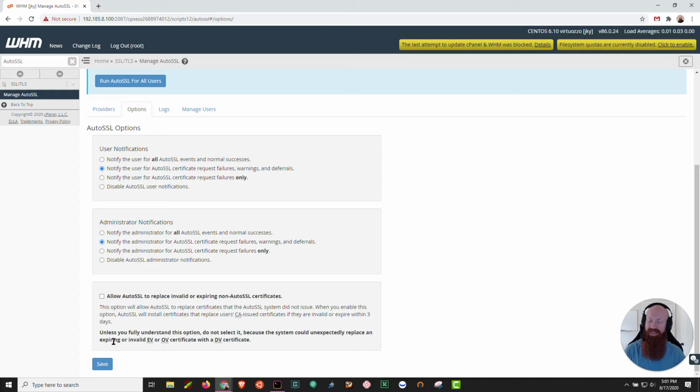This is also an important section down here that allows AutoSSL to replace invalid or expiring non-AutoSSL certificates on your server. So perhaps you had a paid SSL certificate on a domain before, and now you want to replace it with a Let's Encrypt. If you select this, it's going to automatically replace that invalid or expiring certificate with a new one issued by either cPanel or Let's Encrypt. So good to keep that in mind. If you have a certificate that's paid and you don't want it overwritten, go ahead and leave this unselected.